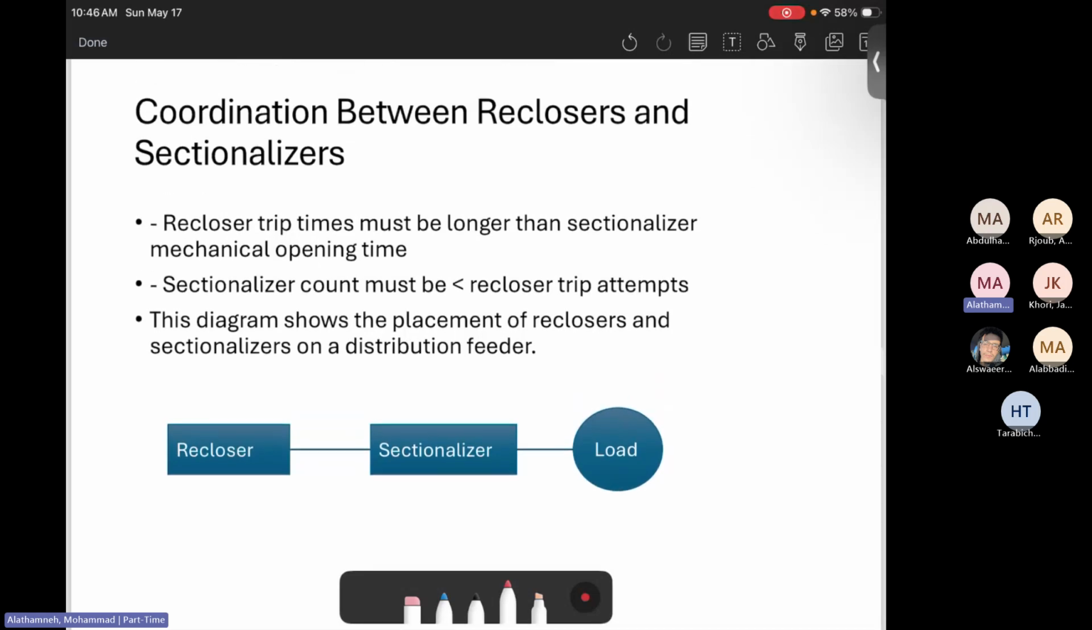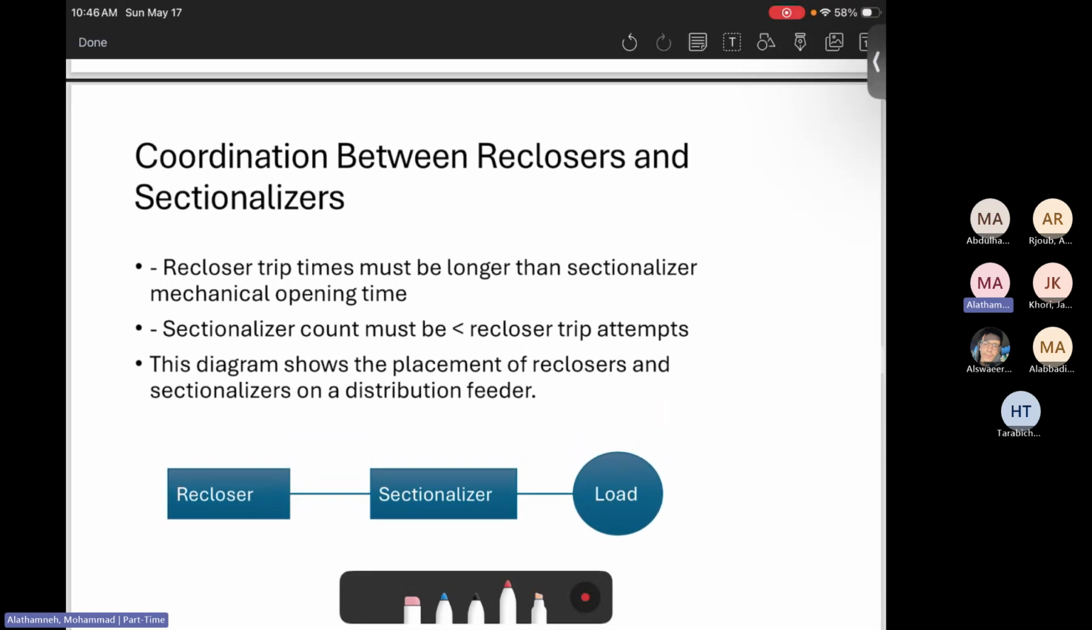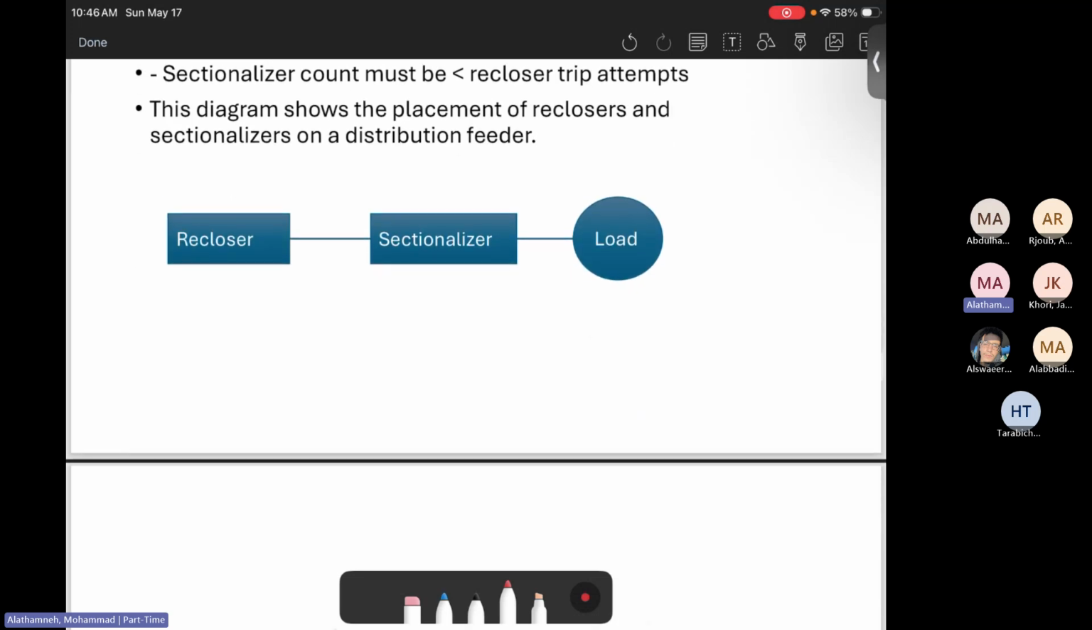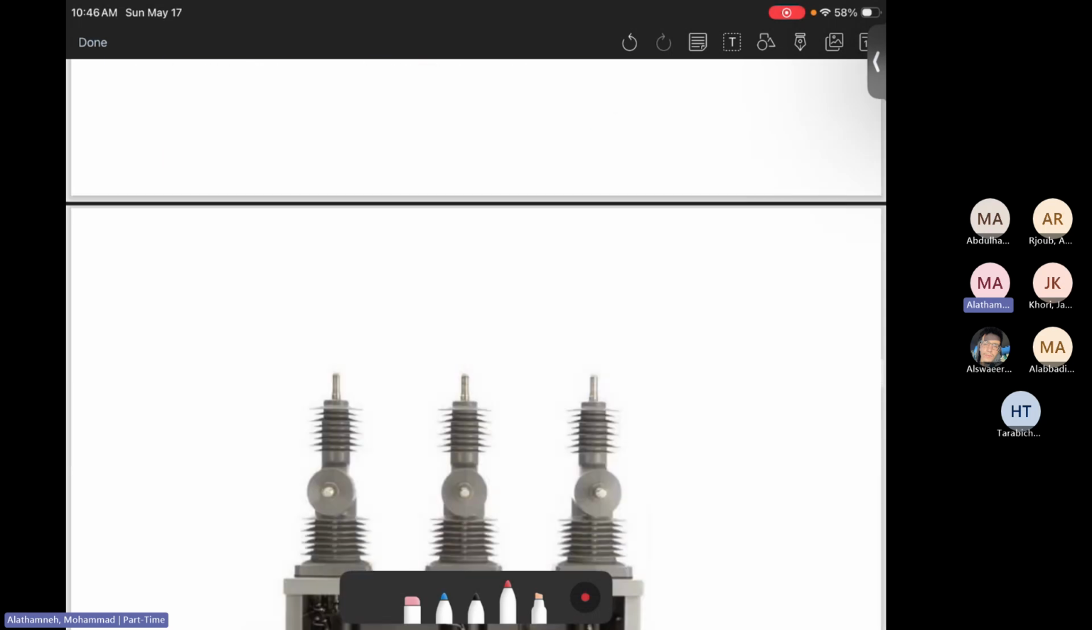But here, I would like to show you that there is a recloser. There is a recloser here, sectionalizer, and the load. Then the sectionalizer will count how many should be on and off. Then after that, sectionalizer will be on or off based on the recloser. Will count how many faults is being on.